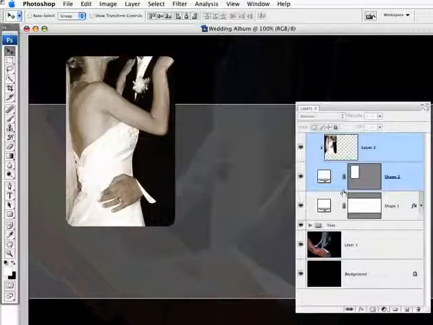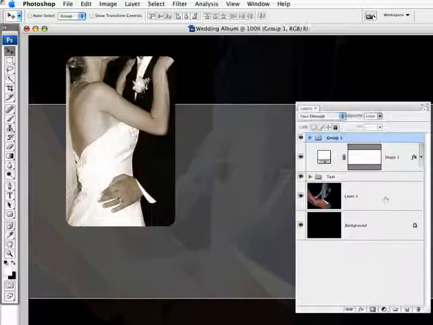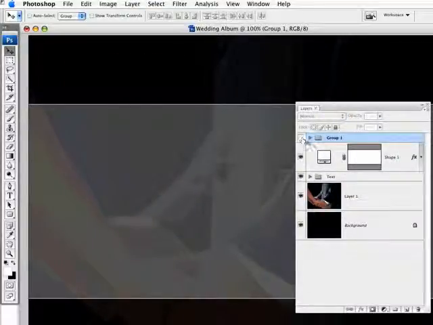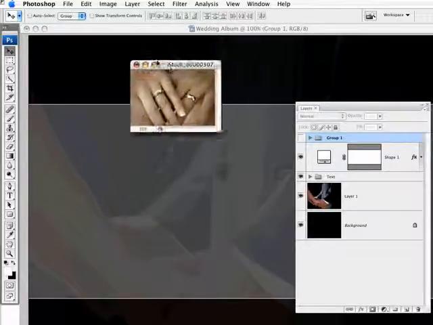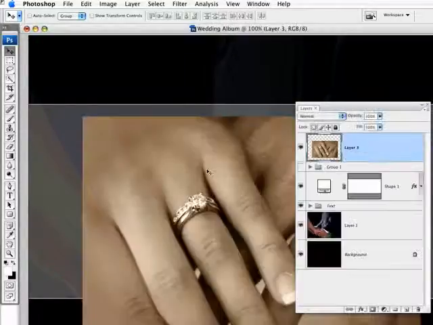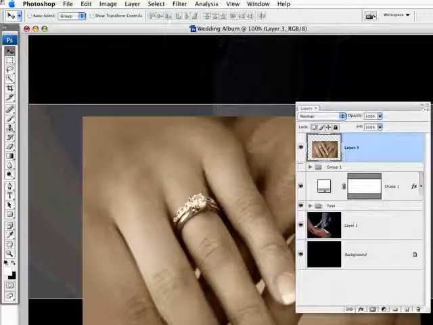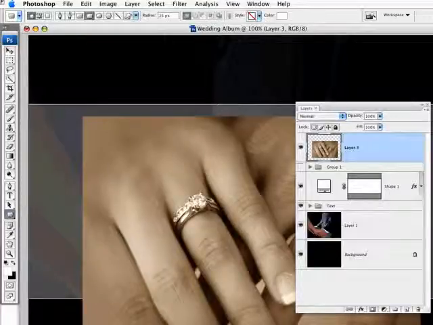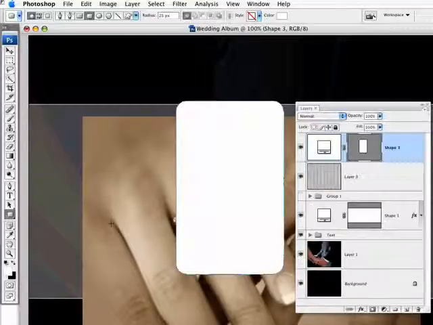Okay, so now let me reiterate here. Let's do this one more time, and I'm going to go ahead and place these into a group, just so it's in a nice little folder. So I'm going to press Command G on the Mac and Control G on the PC. You can see there it is. All right, let's create another one here. We'll do the same thing. Drag a photo inside, go to my rounded rectangle, and I will create a rounded rectangle just like before.